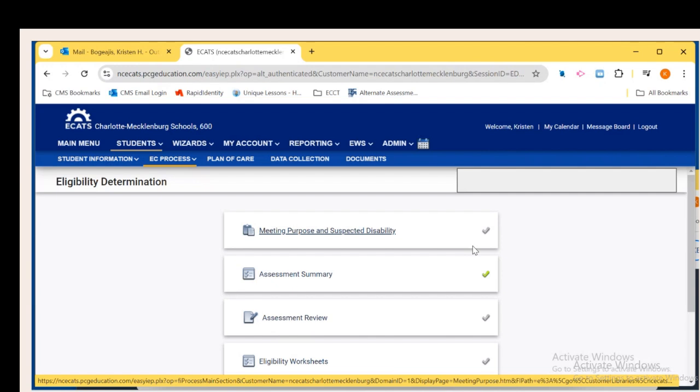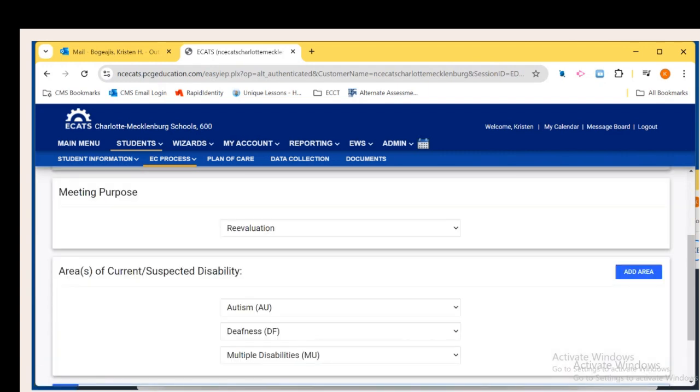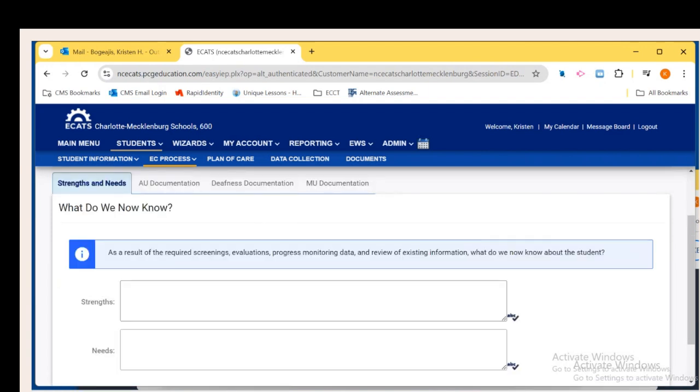After you've done those, you're going to move on to the eligibility worksheets. So let's go to the worksheet. All right. So in the worksheets, you're going to see the areas that you've considered. In our hypothetical, we've looked at AU and deafness for documentation of both. So we're going to start by putting the strengths and the needs in here. Fill that out per your individual student. What do we know about the student based on a review of existing information, screenings, evaluations, progress monitoring? This is an overall view of strengths and needs.